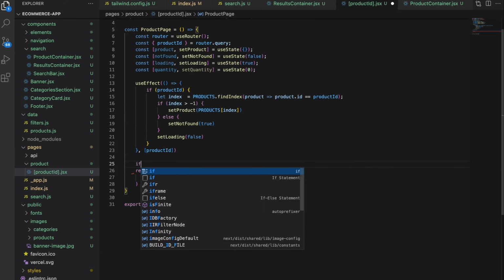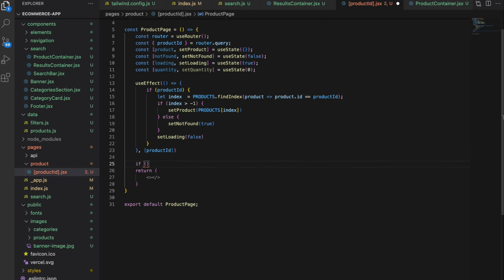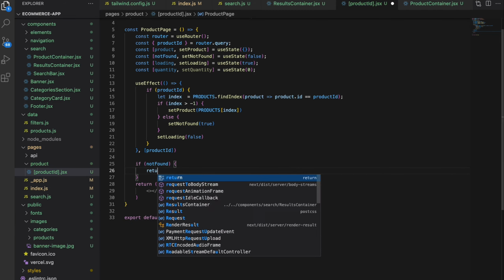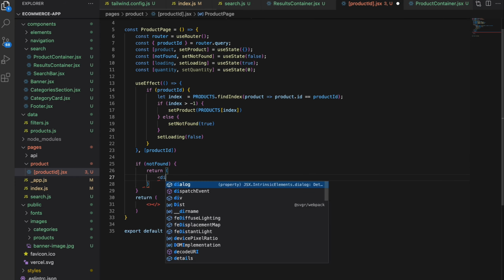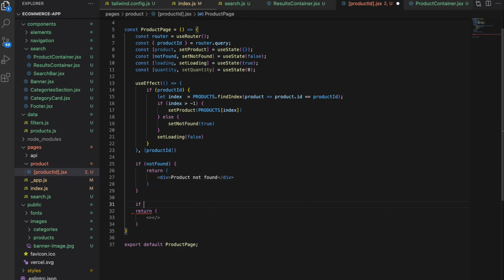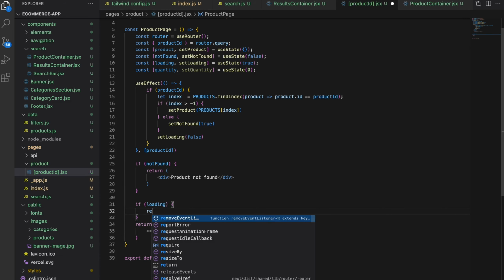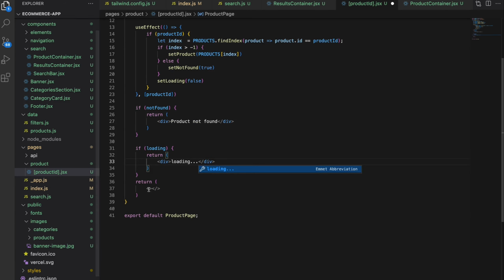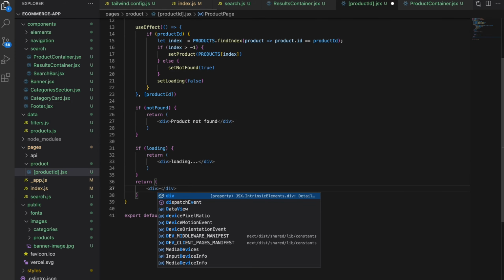Right, so now based on that information, let's update what we're displaying. So if notFound, we will return product not found. If it is loading, then we would say it's loading, or display a spinner or something. And then if it is found, we're just gonna display it.